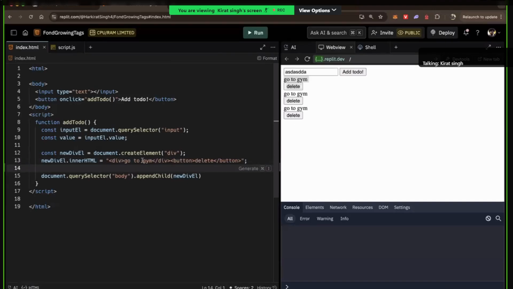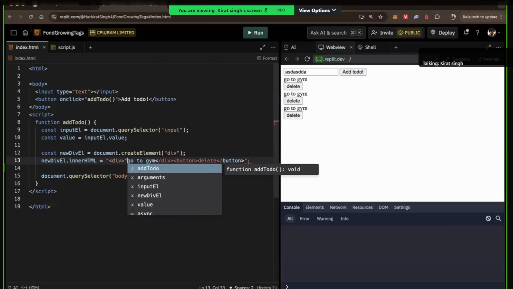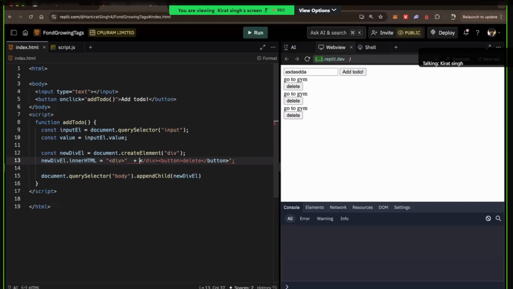You might ask, Harkirat, this to do doesn't have the value coming from here. So you can do some simple string concatenation, right? What can you do? Some simple string concatenation. Concatenating a string means adding multiple strings together. You can do something like this. Div plus the value plus slash div followed by this button tag. This might feel a little overwhelming to you, what I've done here.